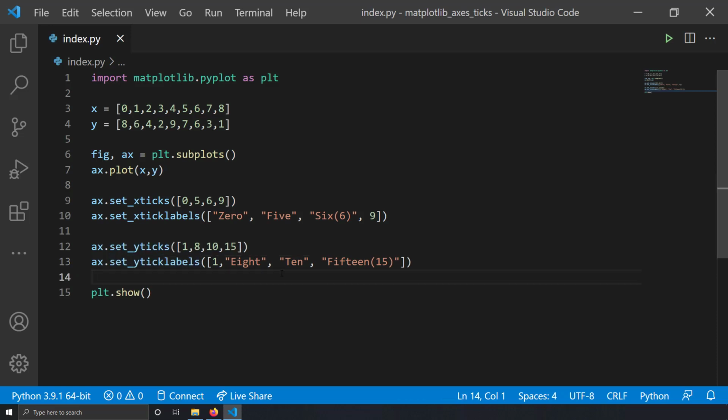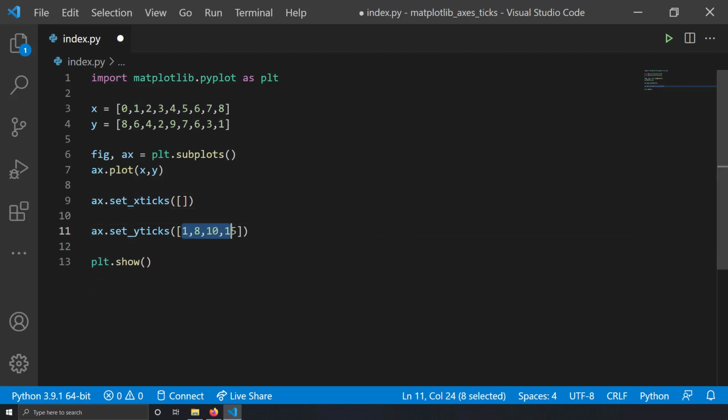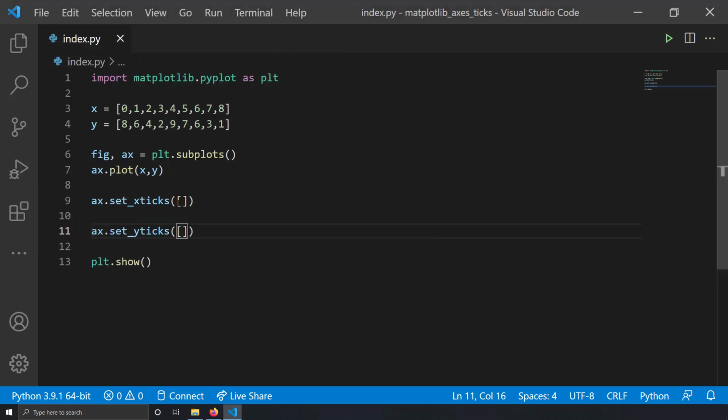So now let's move on to the next example where I just want to avoid showing the ticks. It's really simple. You just mention an empty array for ax.set_xticks and an empty array for ax.set_yticks. That means you are telling it that there should be no tick positions, and that is how you can avoid ticks on the x and y axis. If I play this, you can see that there are no ticks plotted on the x and y axis. So you can use set_xticks and set_yticks with an empty array to completely avoid plotting of ticks on the x and y axis.